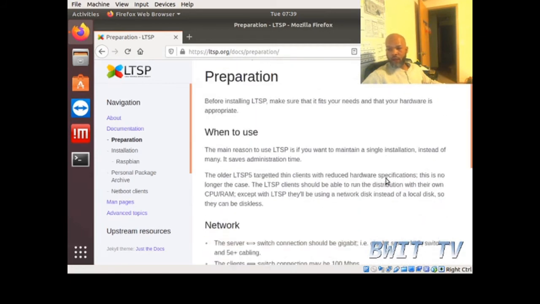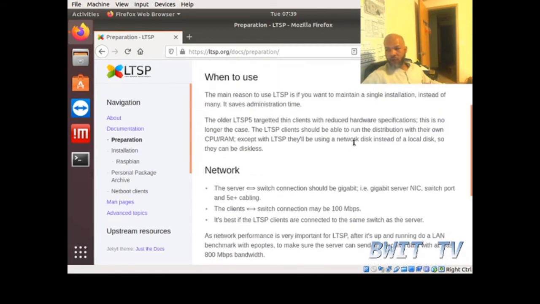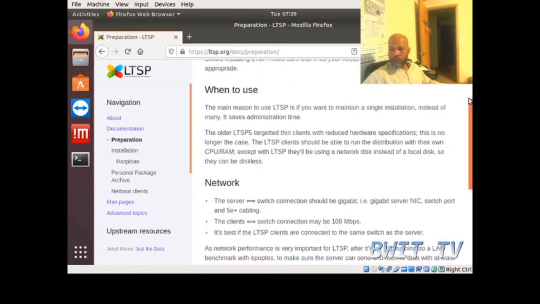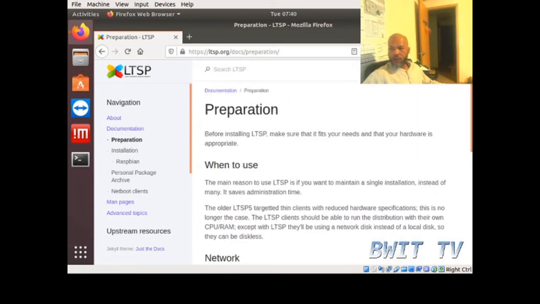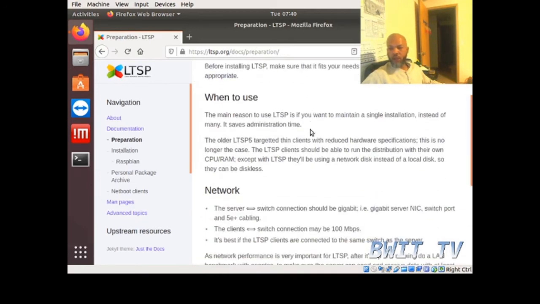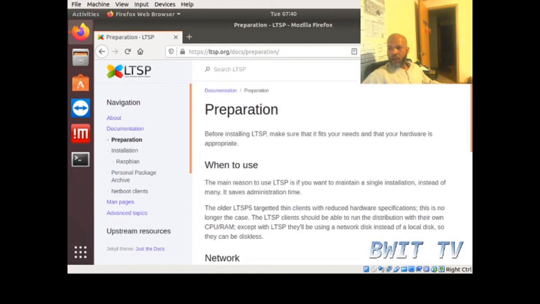So I just wanted to address those, so if you're wondering, hey, do I have the resources to do that, you want to have at least a gigabit switch if you have something connectivity-wise for your network. 100 megabits a second will work. So, all right, I just wanted to show you that preparation information. Let's go ahead and move on.